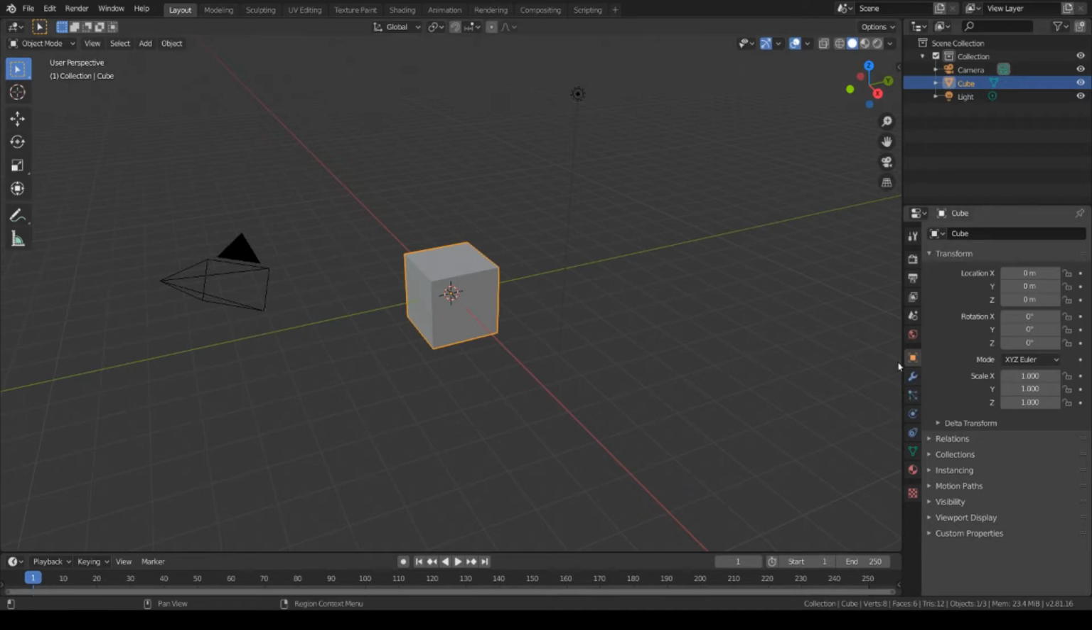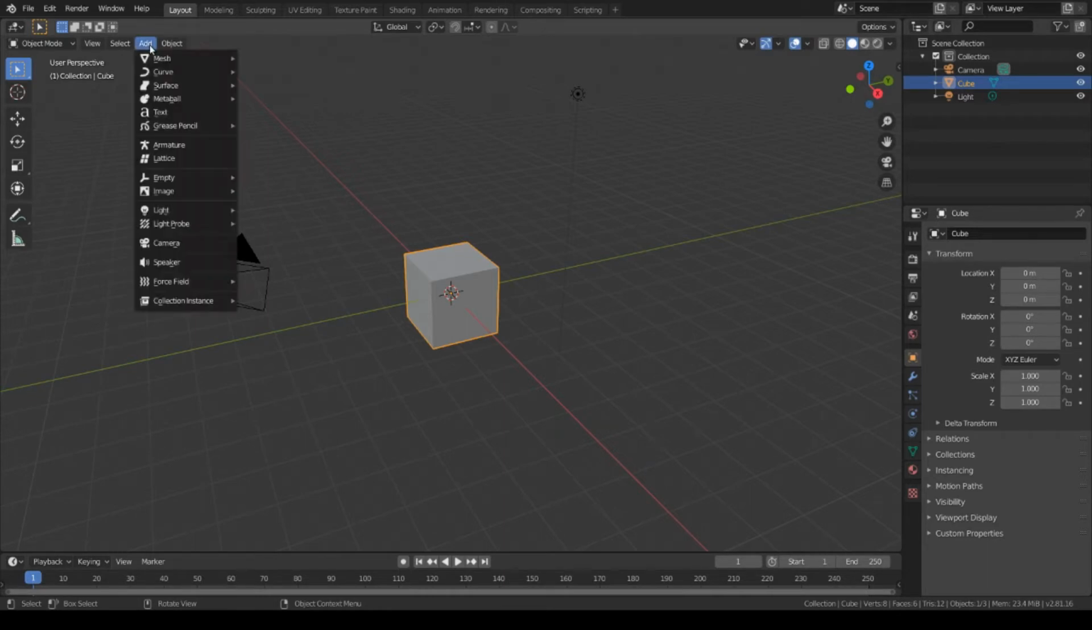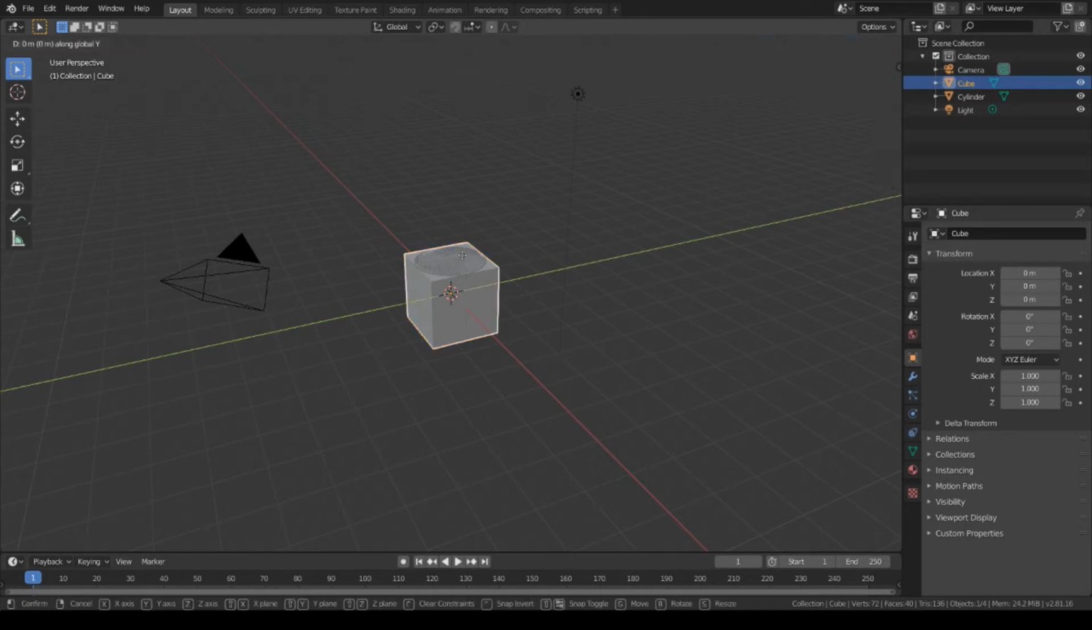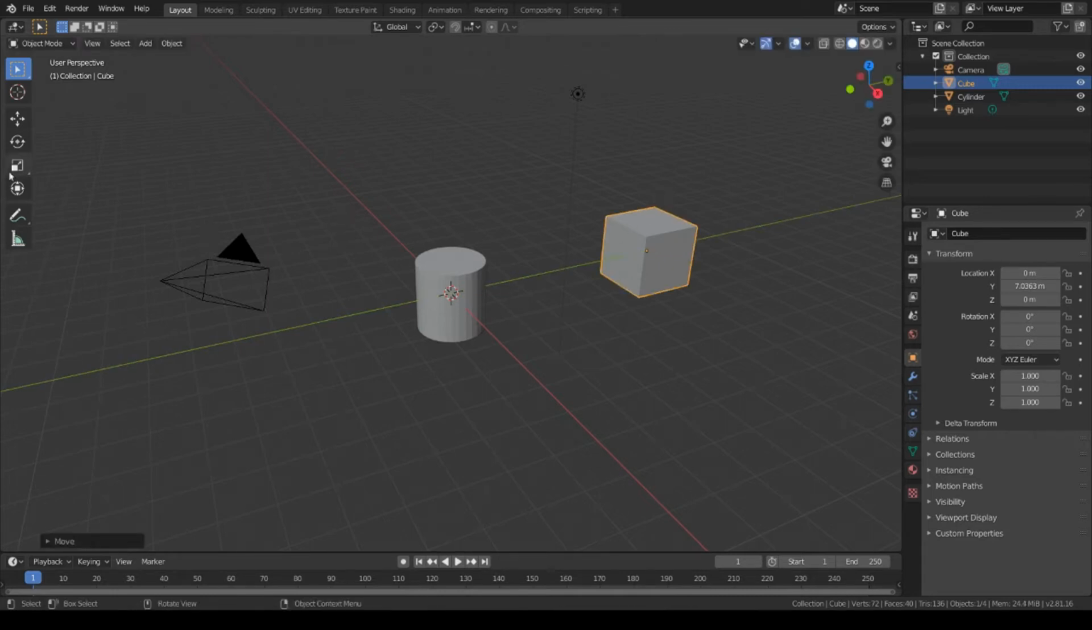Here I have my beloved Harold the Cube. I'm going to add me a couple more meshes. I'm going to add me a cylinder. Let me move my cylinder out the way. Let me move it along the Y-axis. So I pushed G Y because I'm a long-time Blender user, so I'm used to those shortcut keys. But if you want to move it, you can click on these 4 arrows. That moves it too.